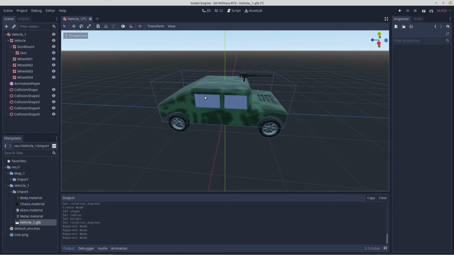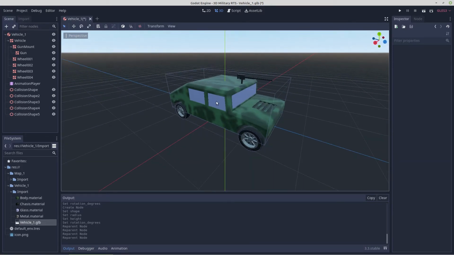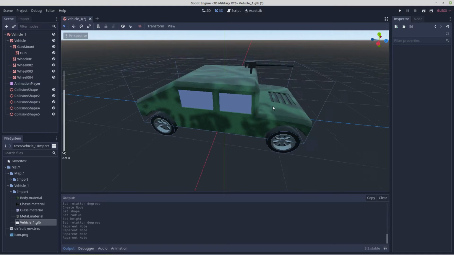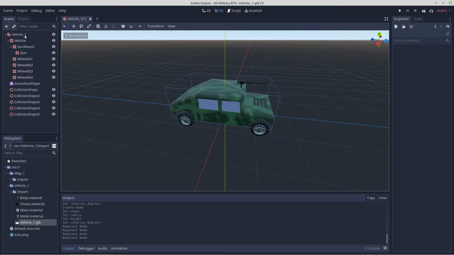We're going to leave the camera off of the vehicle for now, but later on I'm going to put the camera onto the vehicles because that's part of the experiment for this project, is trying an RTS where the player can only see from the point of view of the units. So later on we'll get the camera onto the vehicle.